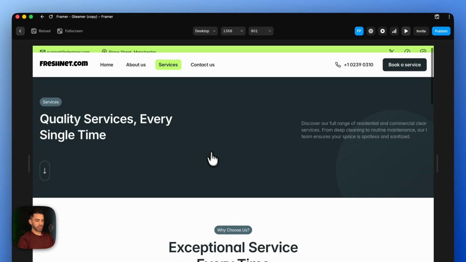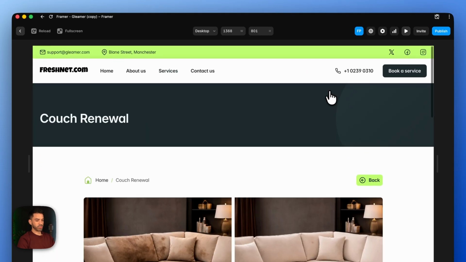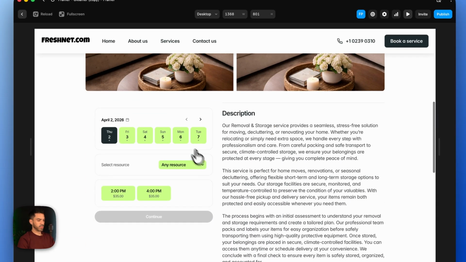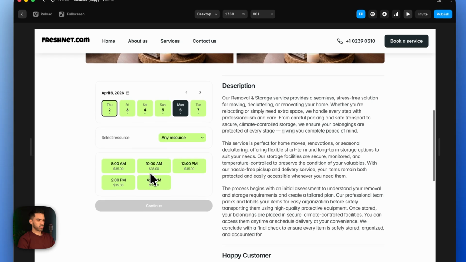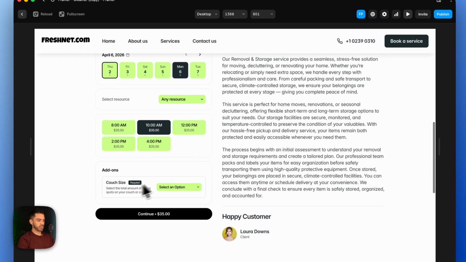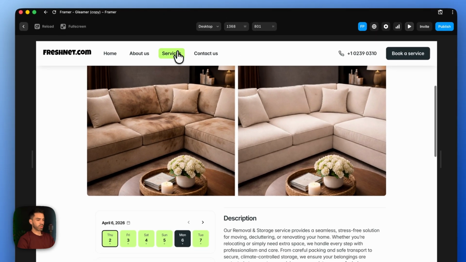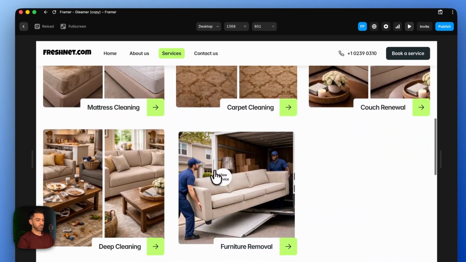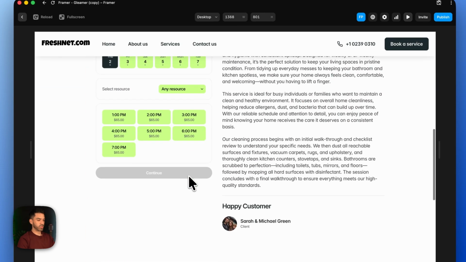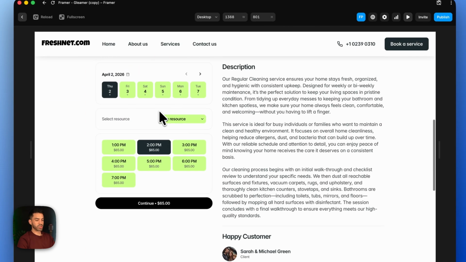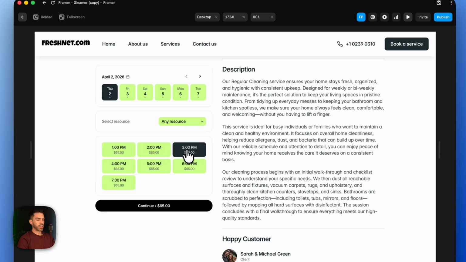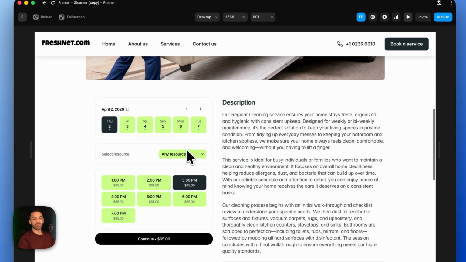Back to services, couch removal. We can do at this time, and it says couch size and the select options. It works magnificent too. Back to services, furniture removal. This time we just choose the time for the truck to arrive, and they will arrive to remove our furniture.